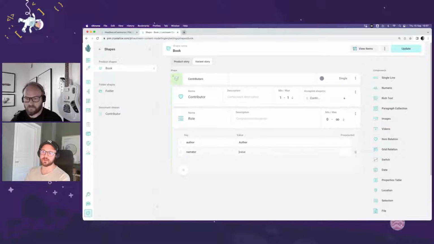There could be different editions. So an illustrator could be a thing. The Hobbit has different illustrators for different types of variants of the book. So that also belongs in a variant component.